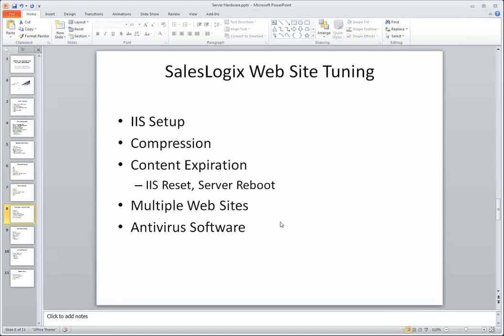The next one deals with SalesLogix web site tuning, and we're really speaking about the fact that the website itself is running on IIS, which is a service that's part of the server operating system, of course, and there are definitely some things that impact performance there, positively and negatively. So, Larry, I'll let you address these bullet points.